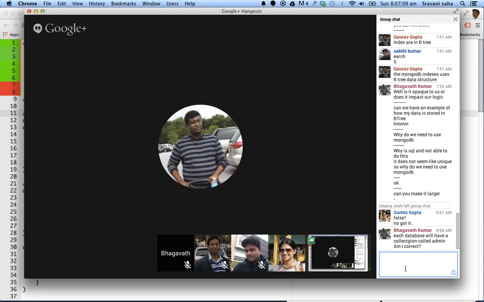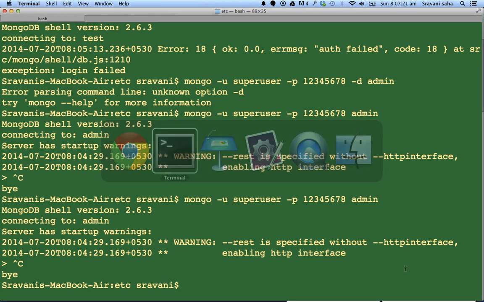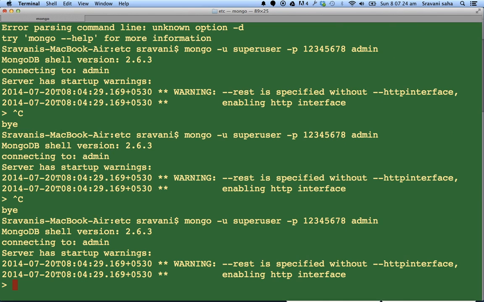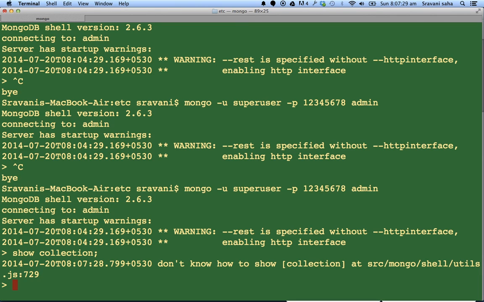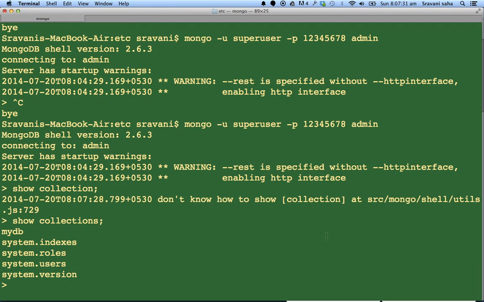So each database will have a collection called admin, am I correct? Not really. It's not a collection, it's a database. And the collection is here. If you see, show collections. By default, I'm connected to a database called admin. It has got various collections. One is MyDB and the rest are system created collections: system.roles, system.users, system.version.